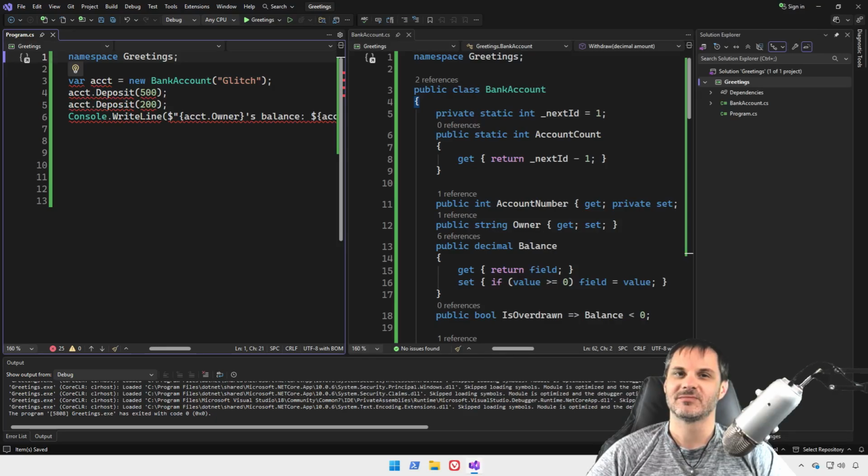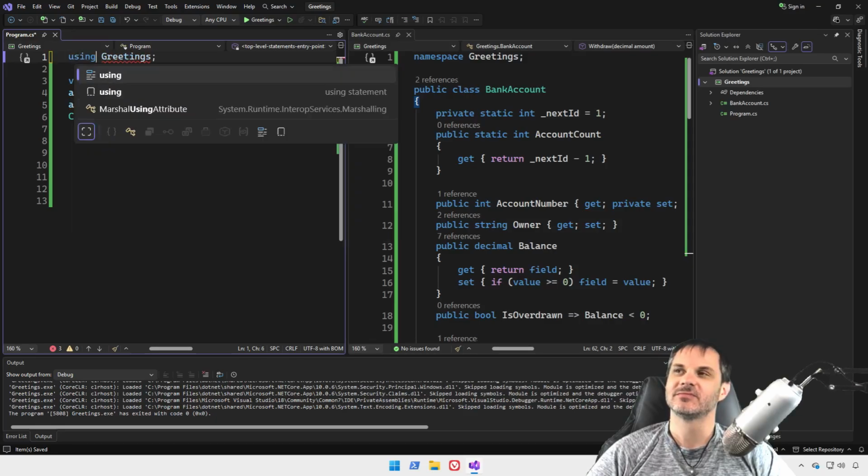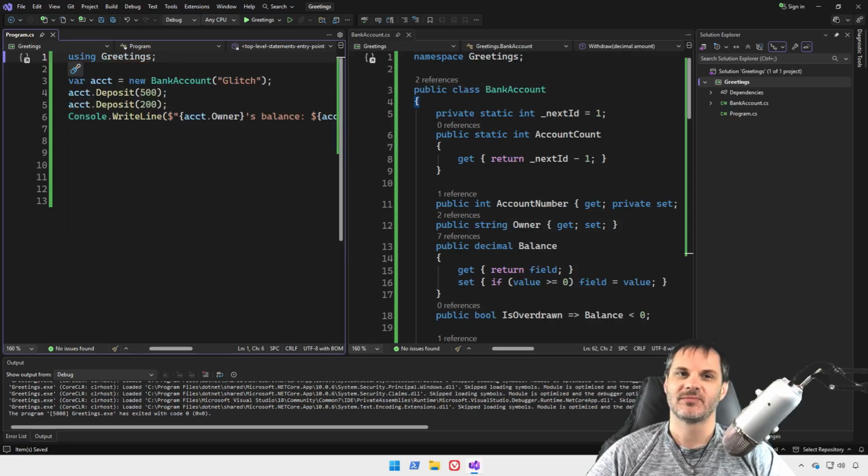Bank account is in the greetings namespace now, and Program.cs is not. They're in different groups, so the compiler can't see across the boundary. Exactly. So what do you need? A using statement. Using greetings at the top of Program.cs. Give it a try. Oh, that's it, one line.